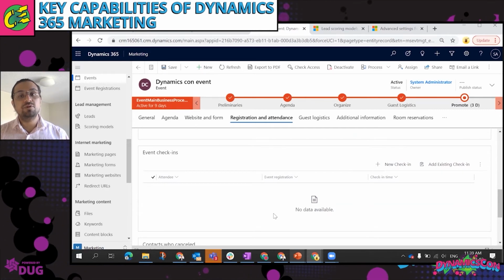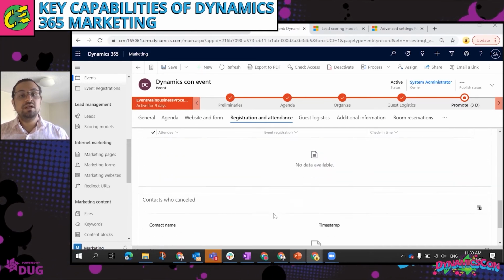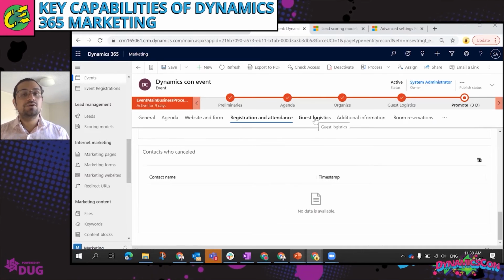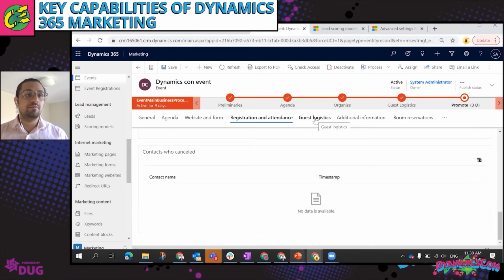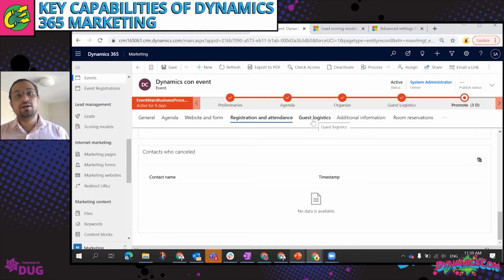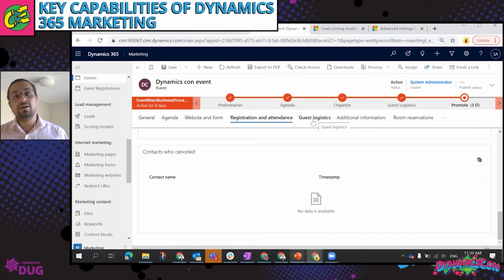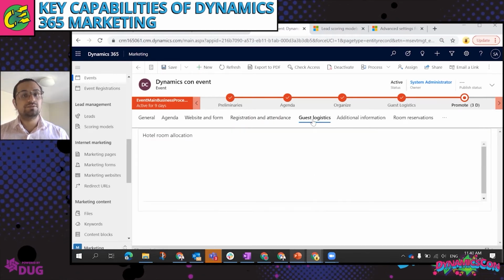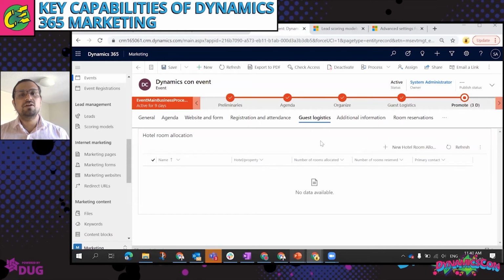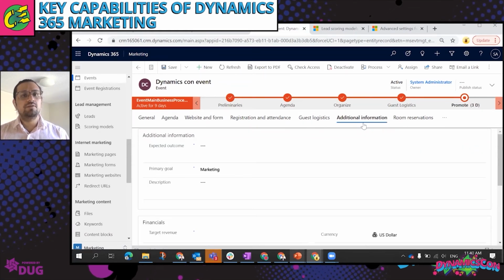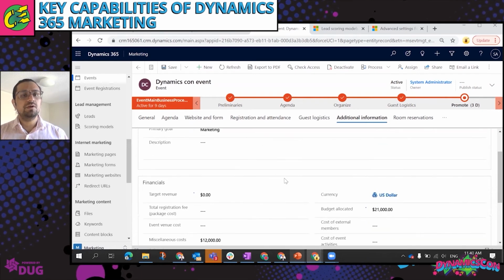Event check-in shows how many people checked in or attended your events, and which people canceled or were not able to attend for certain reasons. You can get that information, and based on the people not able to attend, you can create a segment, create a customer journey, and run a customer email campaign on those registrants. You can maintain logistics, venue, and various other information here for an event.